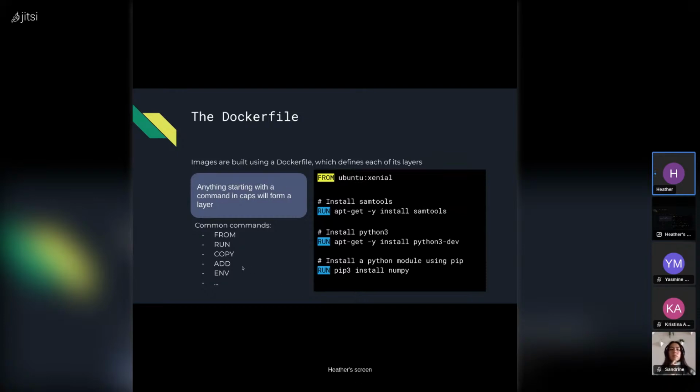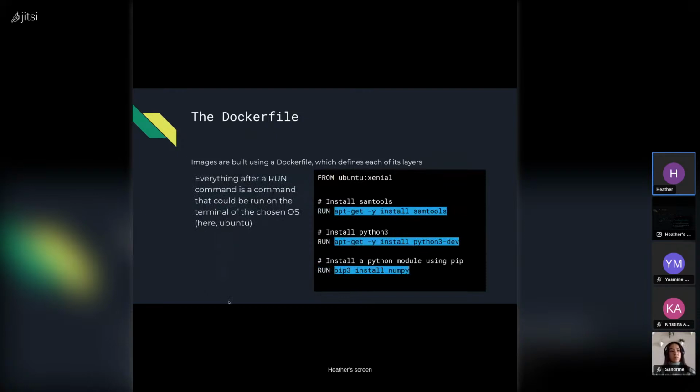There's also a few other commands. So for example, there's COPY, ADD, ENV. Those are all also useful, but RUN is by far the most common one that's used. So as I was saying, everything after the RUN command is a command that's running on that built Docker image.